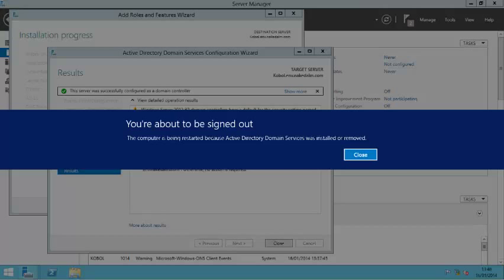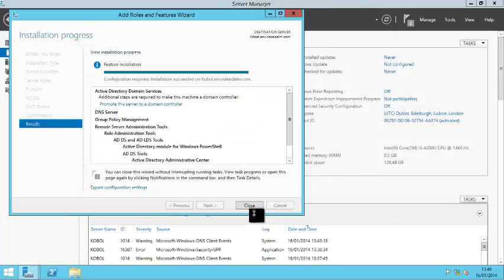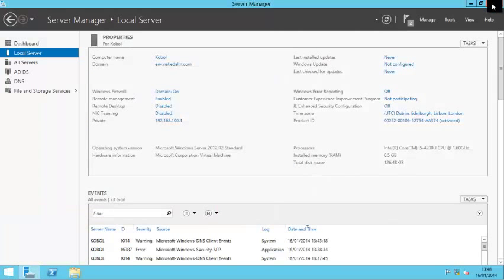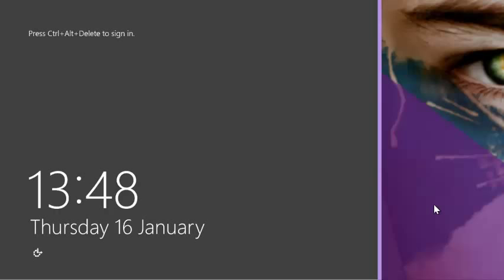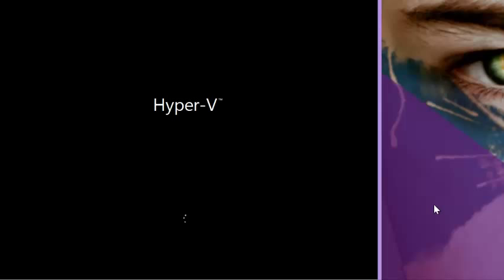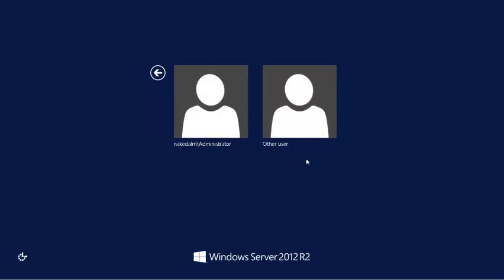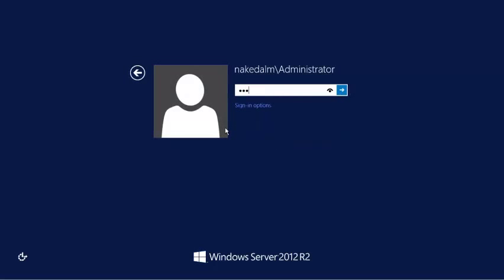So because we've just installed domain controller, it's going to restart us automatically. If I click close, I think it's effectively just going to, there we go, off and do it itself. Now this restart may take a little bit longer than normal. And there we go. So let me log in as a domain administrator now.